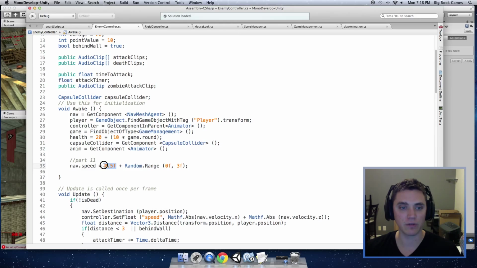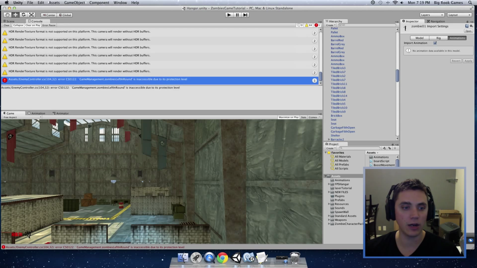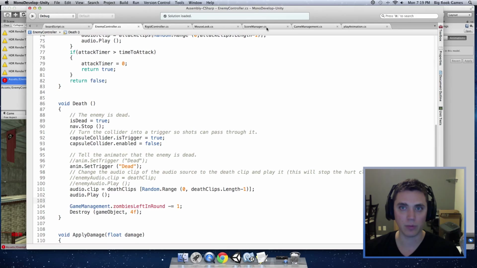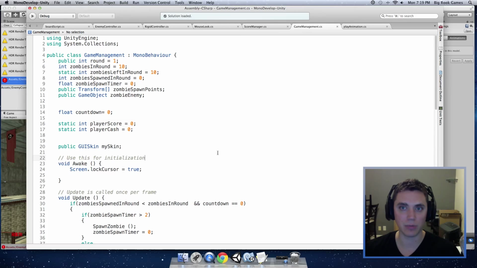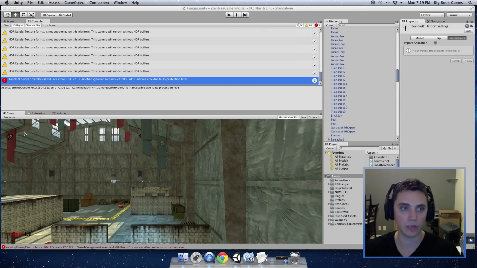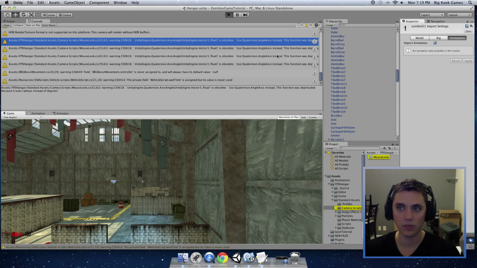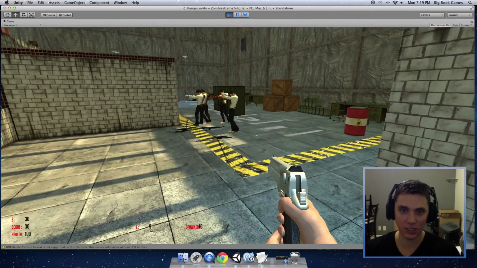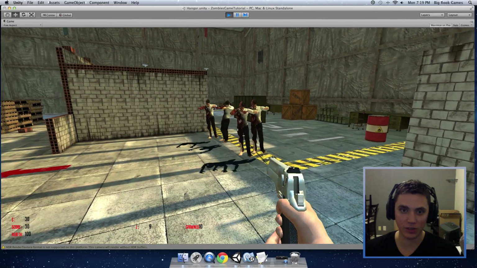in addition to our base value of 0.5, and it's giving me an error here. GameManagement.zombies left and round is inaccessible due to its protection level. And that is probably because we didn't set it as a public static int. So if we change that to public and go and hit play on our scene, now it's playing. And so we can see if all of our implementations were done correctly. So now you can see that they do have variance on the speed.